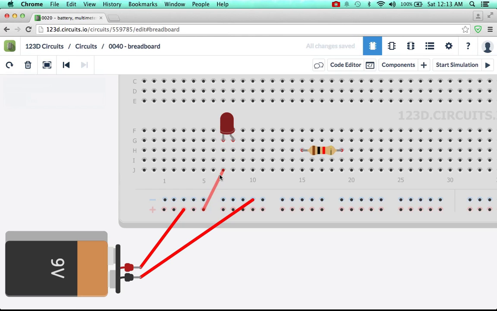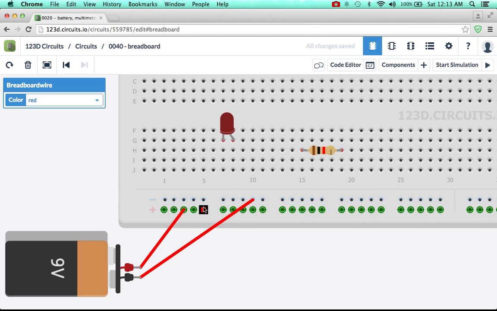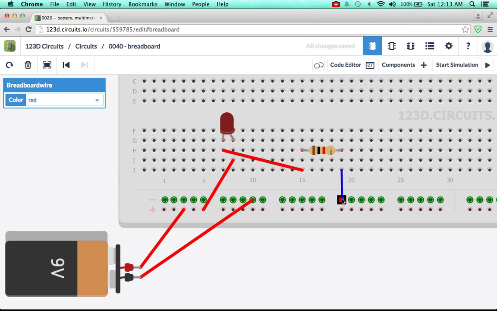So let's connect to the positive terminal. And then we're going to connect the negative terminal of the LED to the resistor. And then from the other end of the resistor, we'll connect to this row here. And so now we can see that. Let's run our simulation and see what happens. Okay, so the LED does light up.